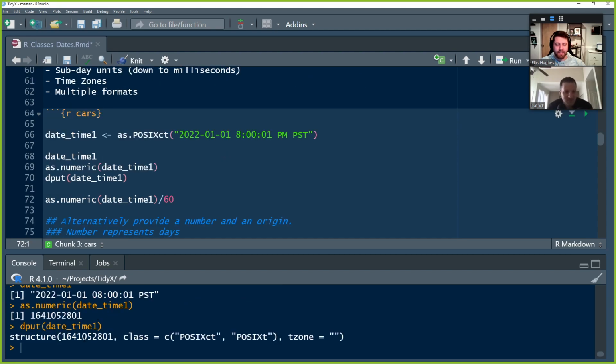We can also call dput on there, and as you can see, there's the structure. They've got the number of seconds there. They've got the class, so it's POSIXct, and then I guess there's another subclass, POSIXt, and then a time zone entry as well. So this is why everything matters and why we have so much more information there.